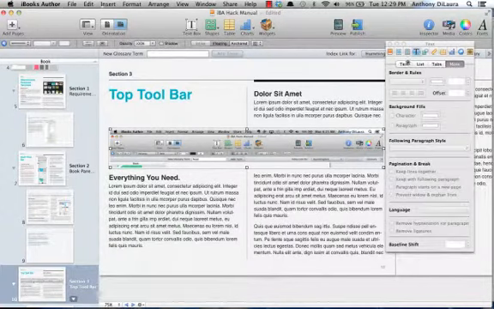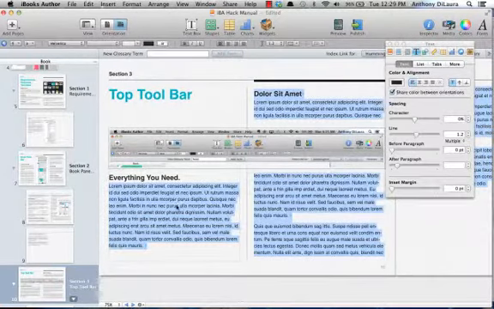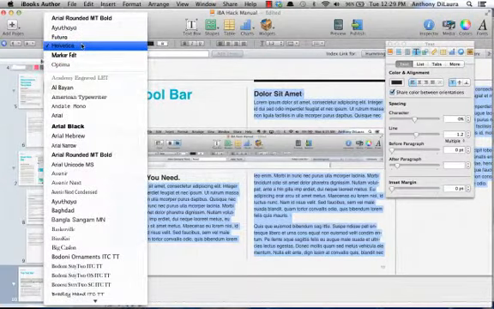The next one is my text. There's lots of different ways I can format my text. In addition, I also have my formatting bar up here that anytime I'm selecting some text, I can change the look and the feel of that text as well.